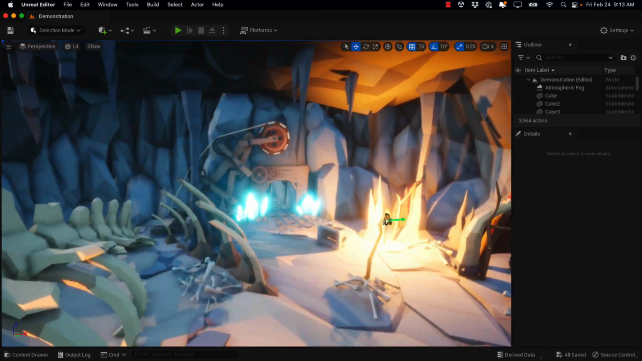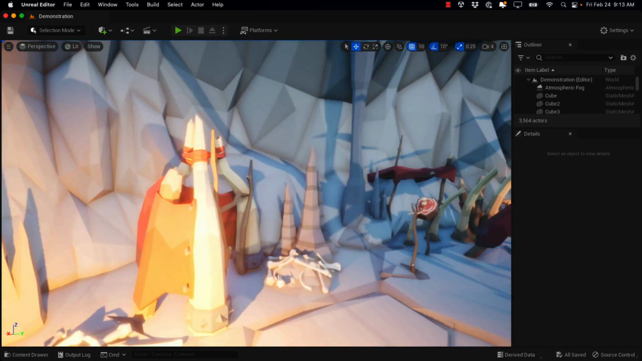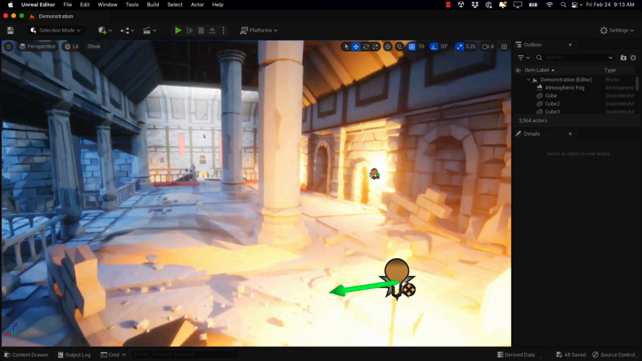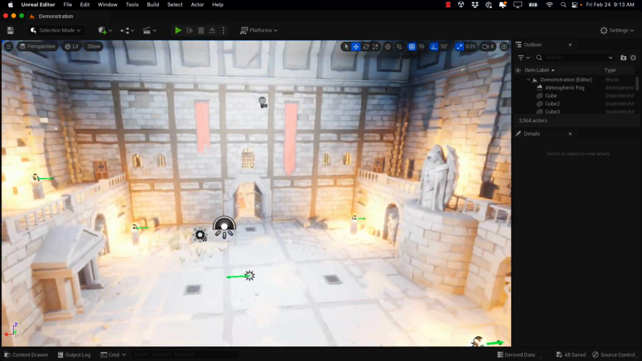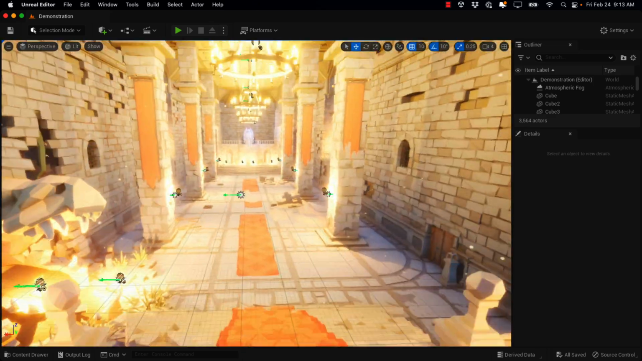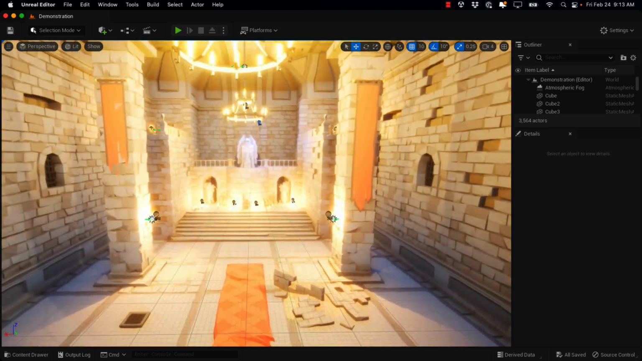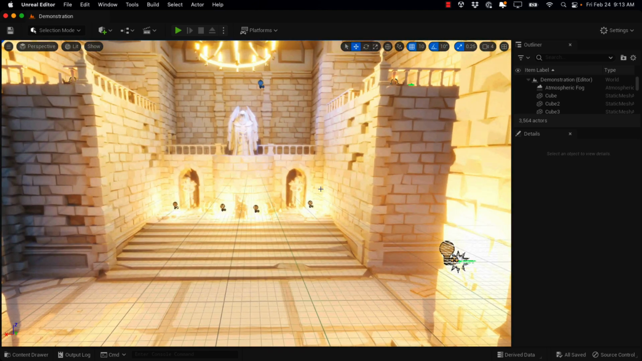And then Synty literally make a pack for everything. So if you need knights, they'll have a knight pack. If you need dragons, they'll have a dragon pack. If you need, I can't really even think of anything, orcs, they'll have an orc pack. It's amazing just how much content they have created over the years. And it all meshes nicely together. So that there is the dungeon environment.